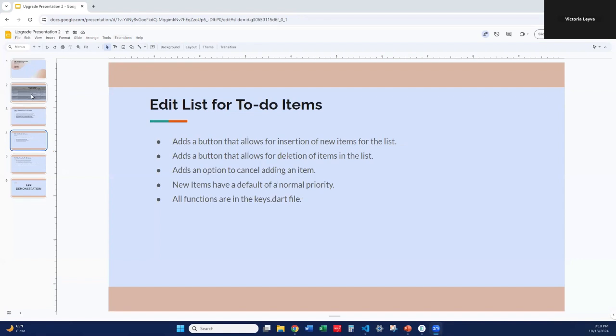The second upgrade we did was the edit list for to-do items. It adds a button that allows for the insertion of new items for the list. It also adds a button that allows for the deletion of items in the list. For adding an item, it also has the ability to cancel adding an item. And all new items have a default of a normal priority, which is all done in the keys.dart file.